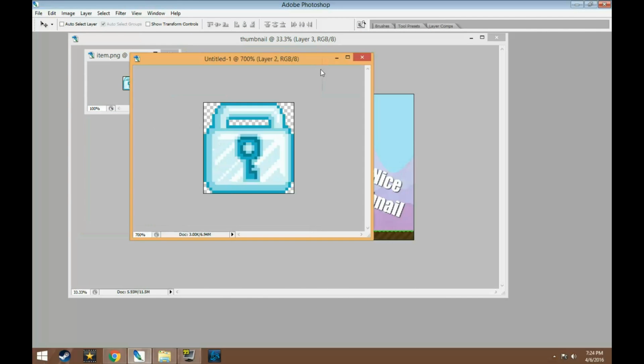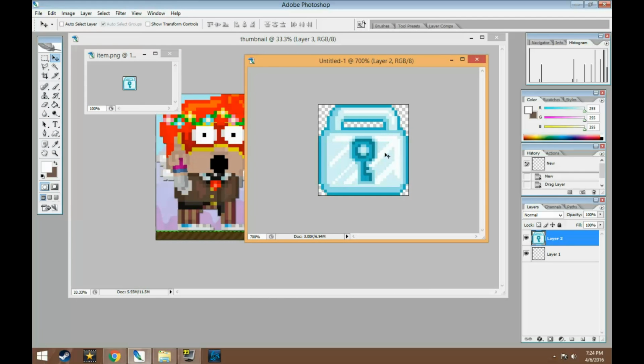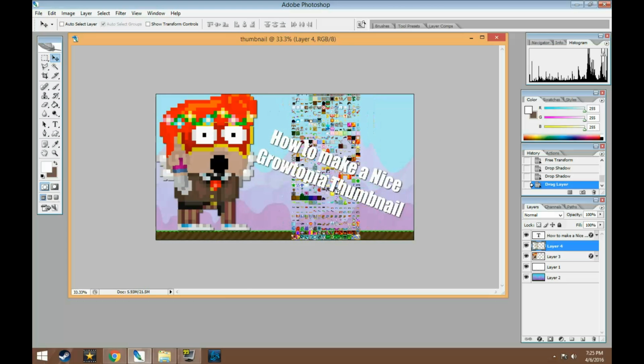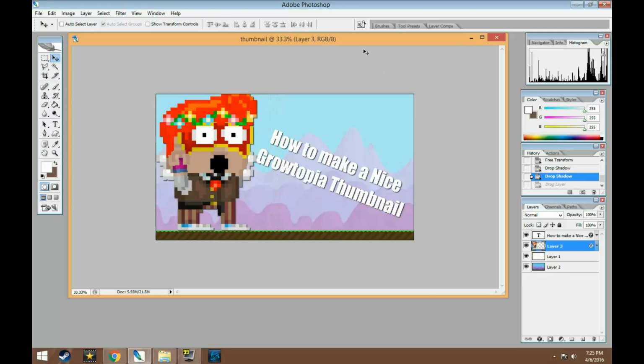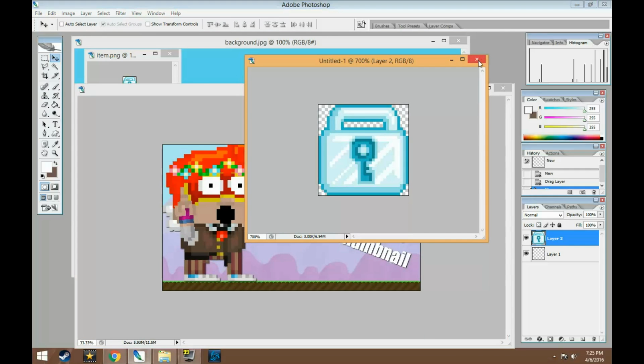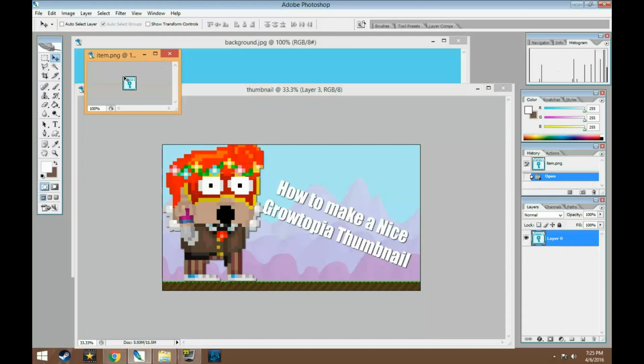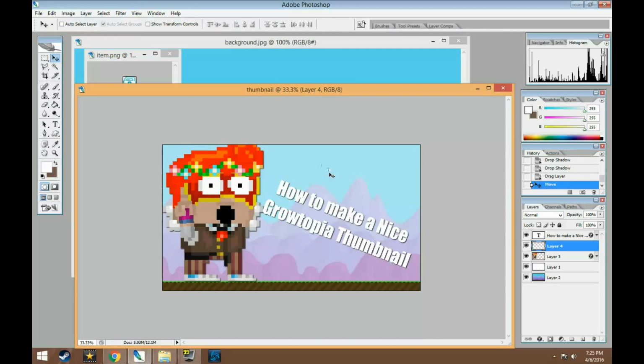Because this one right here still has all those other items so you can't see them. Watch. If I were to use this one, it all appears. So that's why we don't use this one. We use the saved one, which will only have the diamond lock.